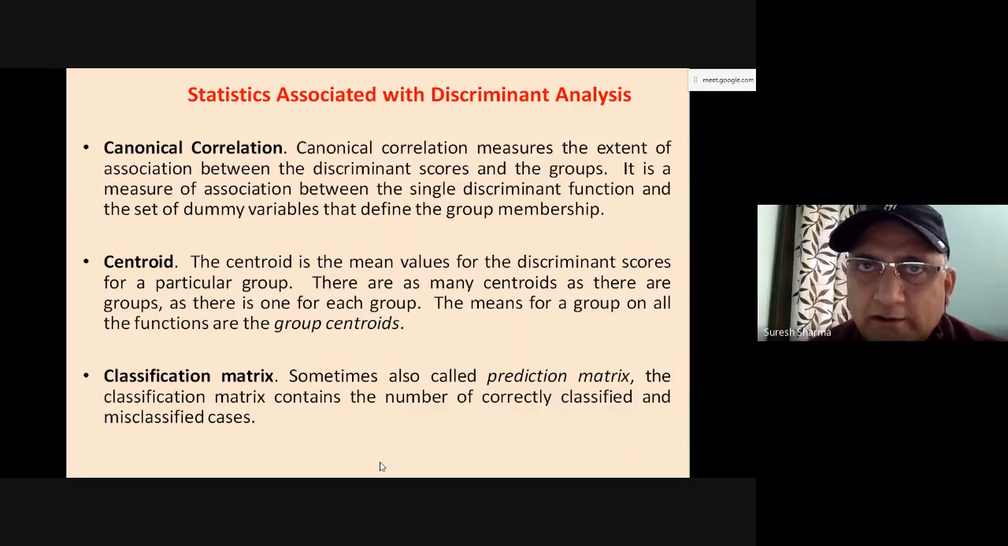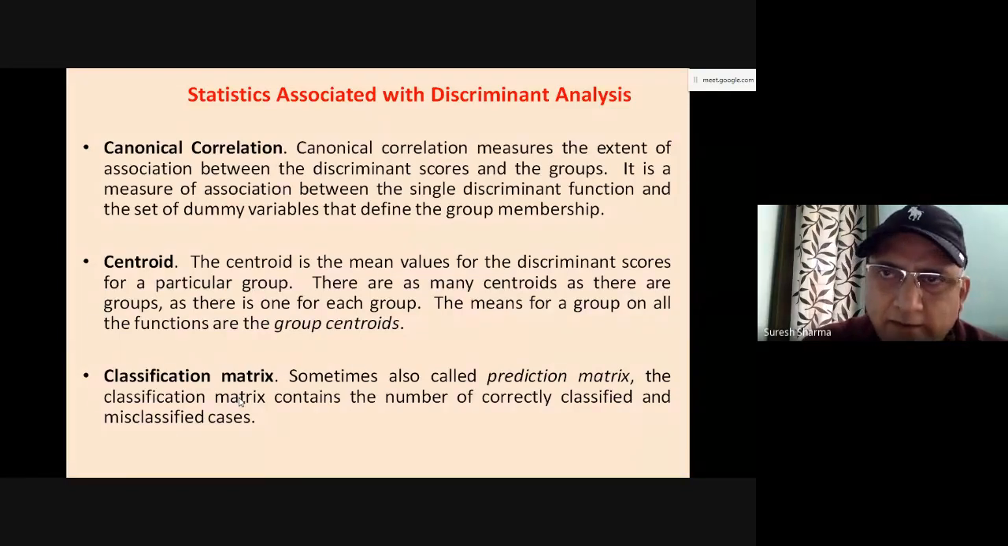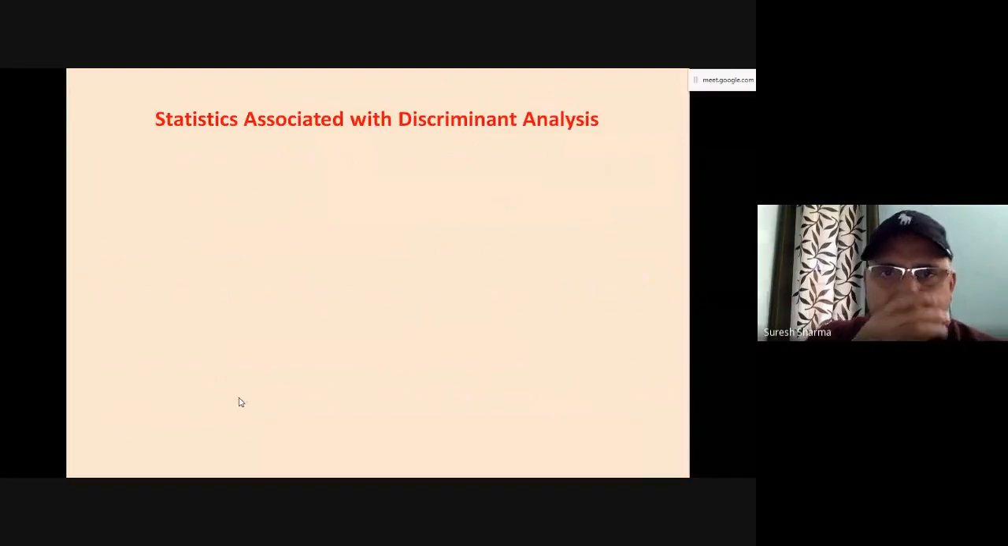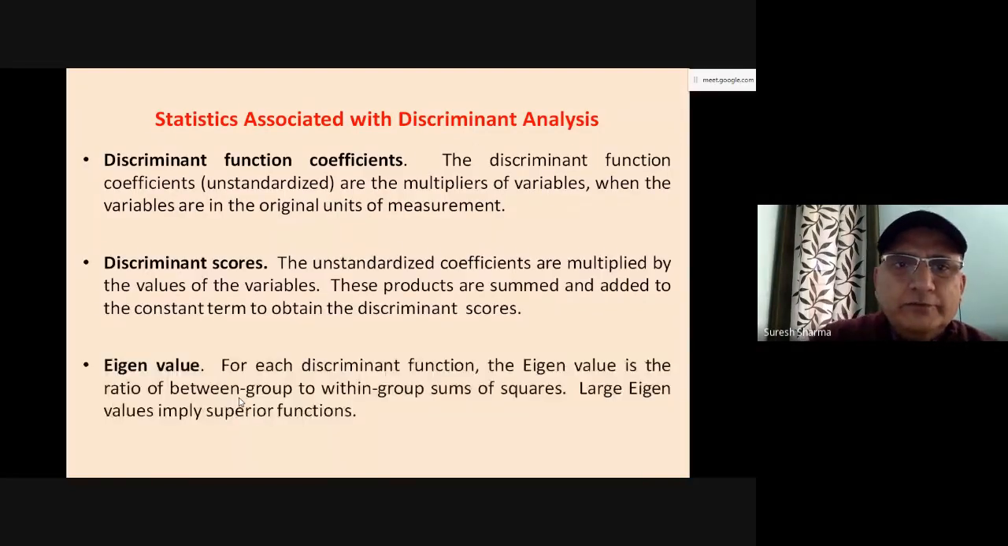If they are hand in hand, your prediction is very good, but there may be some misclassification, and this classification matrix is basically concerned with misclassification. How many cases have been correctly classified according to the model and according to the actual data? How many have been correctly classified and how many have been misclassified, right? Okay. Certain other features: discriminant function coefficients like B0, B1, etc. have to be estimated from the given data. And whenever they are multiplied with X1, X2, Xk, you will get the discriminant score.